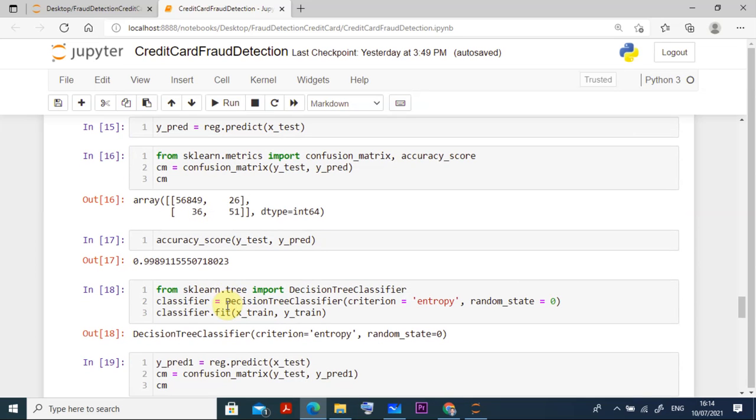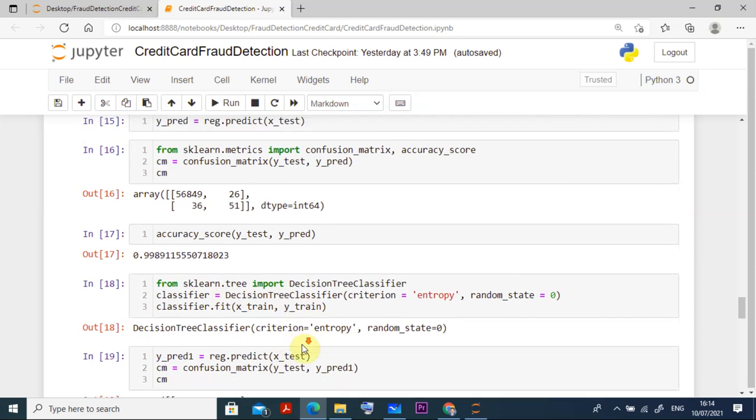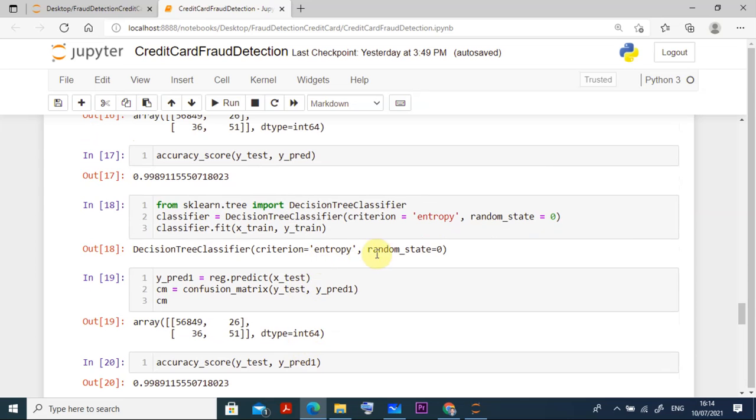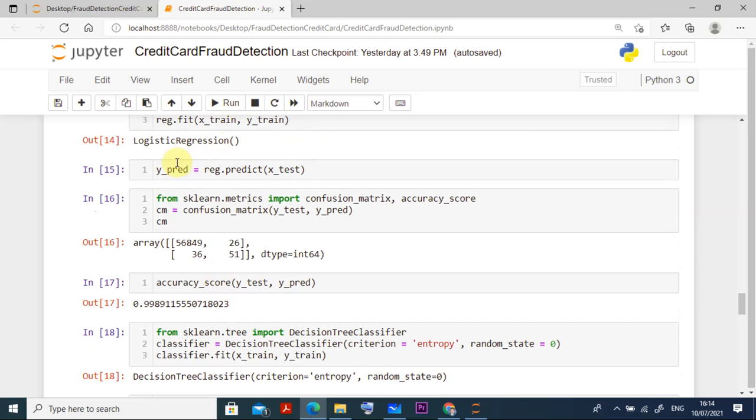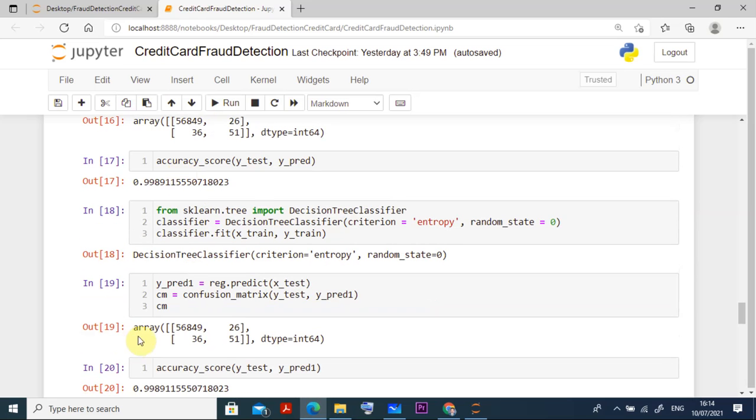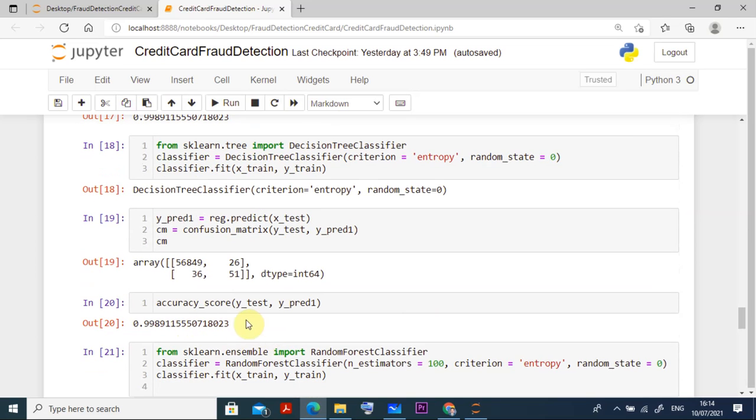Like that I can also go for the decision tree, and the same thing is done here. In the decision tree, the criterion is entropy, and random state is there. So y_predict, see here, previously what I have taken was y_predict, and here it is y_predict 1. So this is reg.predict(x_test), and here also I am getting the array, and the accuracy is coming like this.